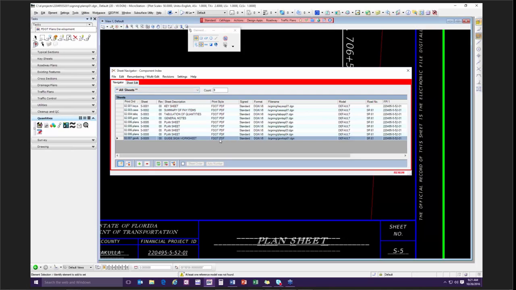Sheet Navigator still uses your plot scale. So if your plot scale and your drawing scale are out of sync, yes, this tool will place it in there for me, but if my scales are out of sync, this may be too big or too small. So it's always a good idea to go back and just double check to make sure that when you've applied the digital signature note that they're all correct.